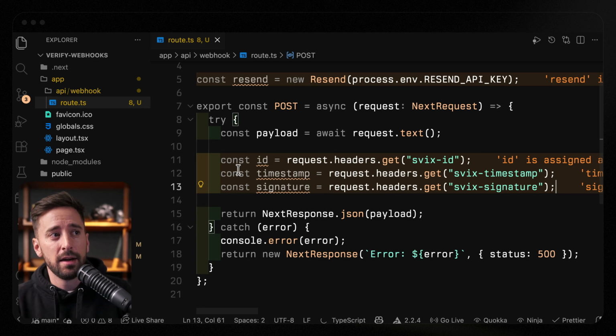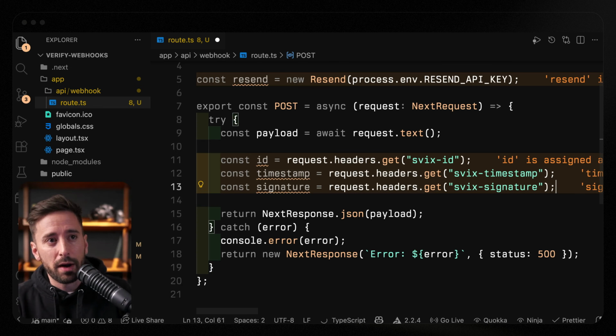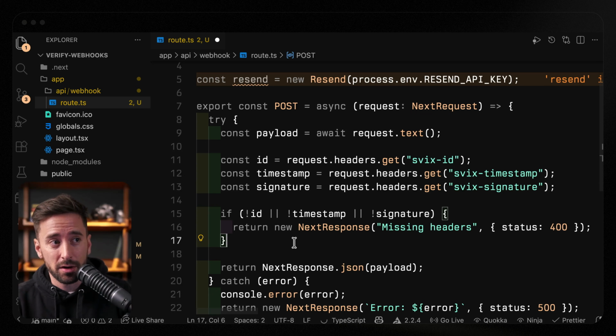We're going to look for the ID, the timestamp, and the signature. Now, all of these headers should exist on the payload that Resend sends, and they'll always be there. So these are the things I can check against. If for whatever reason they're not there, let's go ahead and just return a NextResponse saying missing headers with a status of 400.